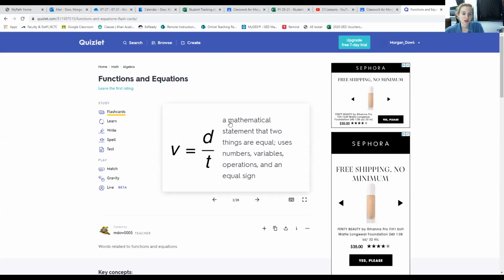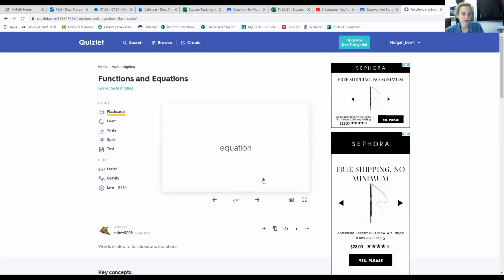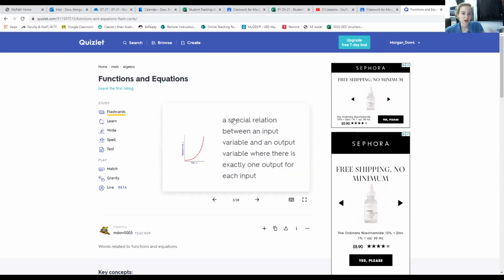We've got the definition of an equation: a mathematical statement that two things are equal. It uses numbers, variables, operations, and an equal sign. And then over on the left-hand side of the card, I just got an example picture of an equation. Click it again, go back to the word. Function. Function is a special relation, and there's our definition. We have an example picture over on the left here.